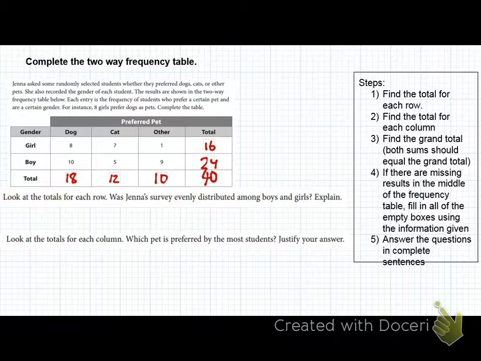And now we can make meaning of the data really quickly. Like, for example, was Jenna's survey evenly distributed among boys and girls? Meaning, did she ask boys and girls evenly, or did she ask more boys or more girls? More boys. How did you know that so fast? Because the numbers don't lie. That's right. What do the facts say? But people do. That's right. People do lie. But how many girls or boys did she ask? 8. Oh wait, never mind.